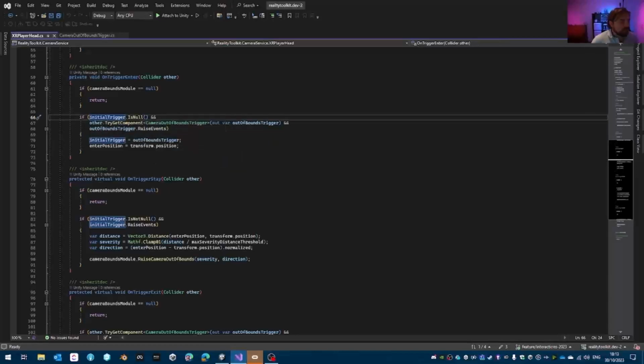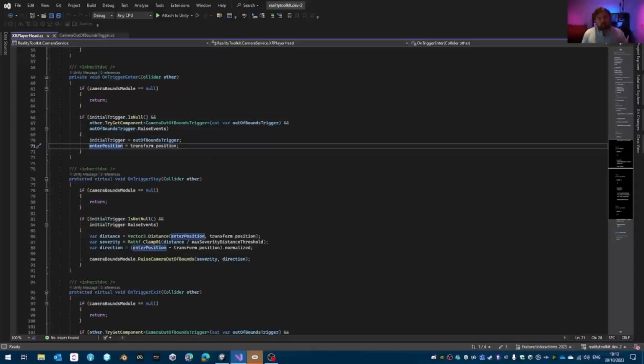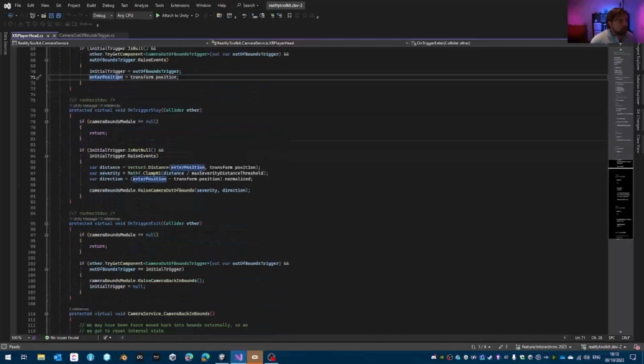If we don't have an initial trigger yet, then we save a reference to that trigger and we save the enter position. We use the enter position to reset the player into the camera bounds, into the play area if needed. So basically we can use that value to force reset the player into the last known valid position before they left valid bounds. And that's what we do here.